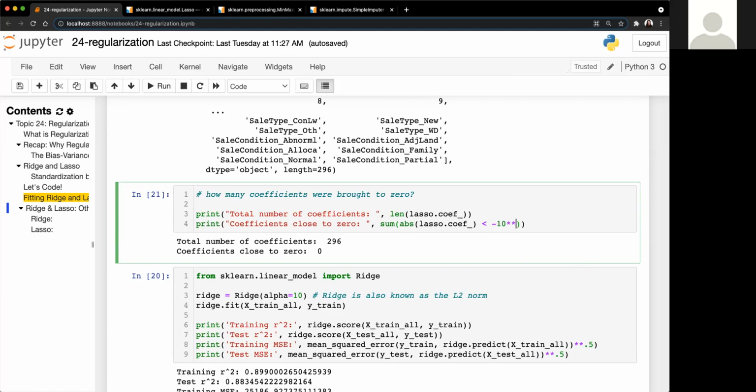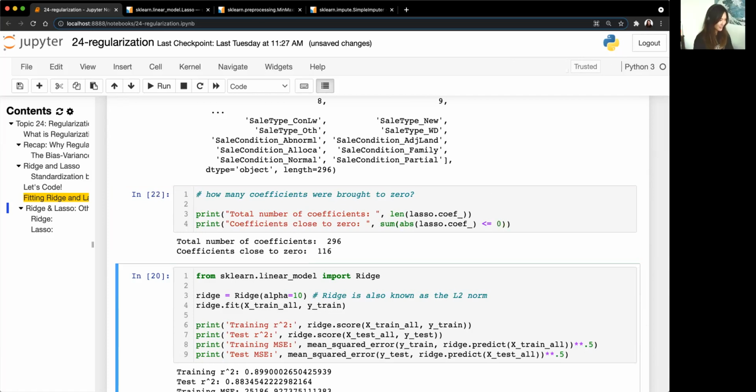Equal to 0? Ooh, that's a good question. Let's find out. Oh, okay, 116, which is different from 117. So I guess one of them is like 10 to the power of -10, which is something you can play with as well. If you just want to set a cutoff, you can do that as well, just because the impact on the target variable will be very little. But yeah, I guess you could do this too. I think earlier it was 117, but not a big deal at all.